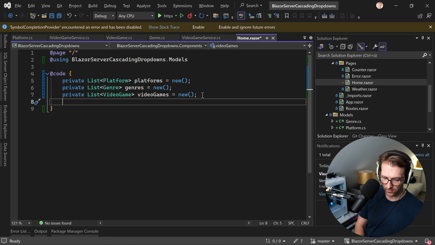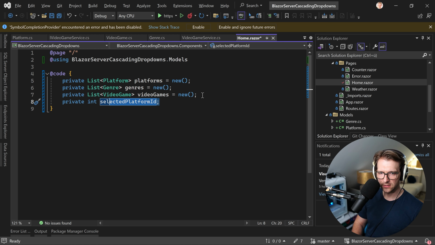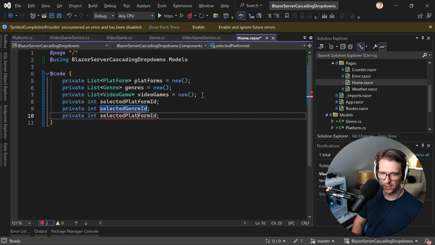Below our list, we have private ints, and the first one is the selected platform ID. By default this is 0, not null, so we can leave it like that. And then we have the selected genre ID and the selected video game ID.